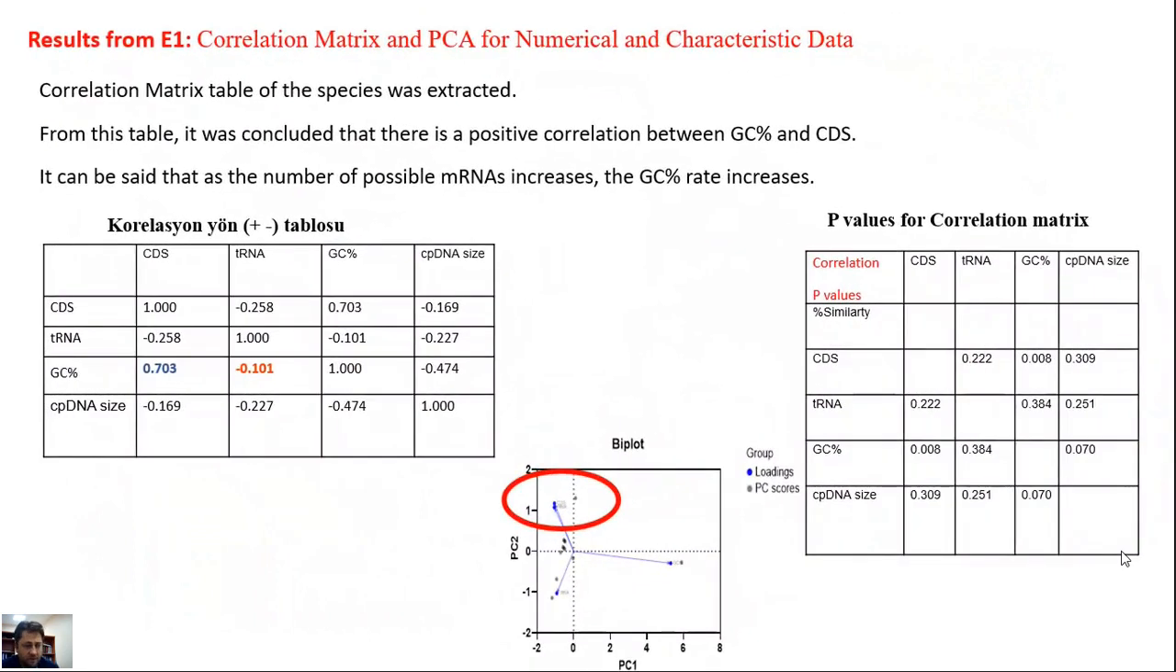And we go to the results from the GraphPad Prism software, and here we see firstly the p-values and the dimension values for the correlation matrix, and we can say that there's a positive correlation between the cytosine-guanine percentage and the number of mRNA. The increase in the number of mRNA or cDNA may be related to the GC percentage rate increase, and here we see it from the biplot of Prism.